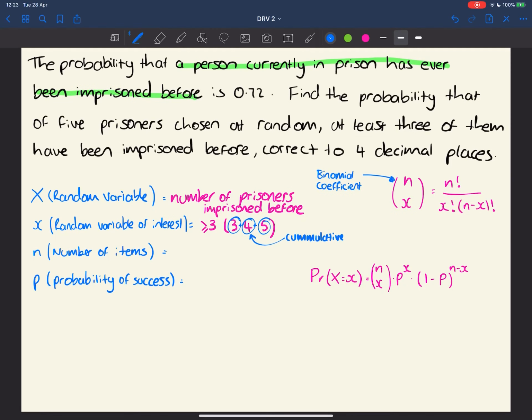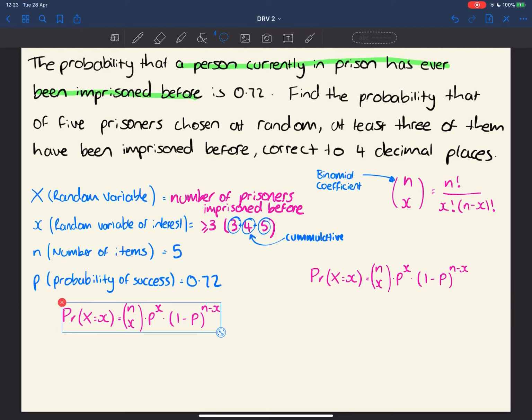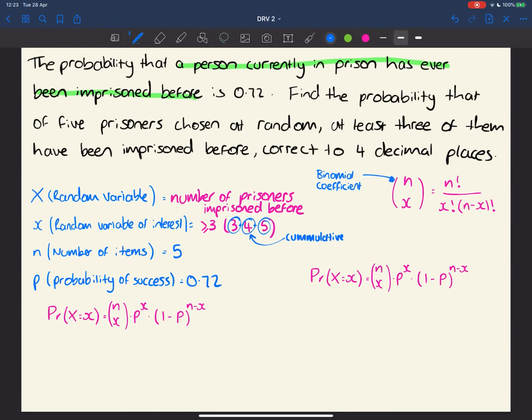Okay. N, the number of items we're going to be choosing from. Well, there are 5 prisoners, so n is 5. And p, which is the probability of success, right? The probability that a person currently in prison has been in prison before, is 0.72. I think we've got it here. We've now got all the information that we need. Let's go ahead and use our formula to attempt to answer the question.